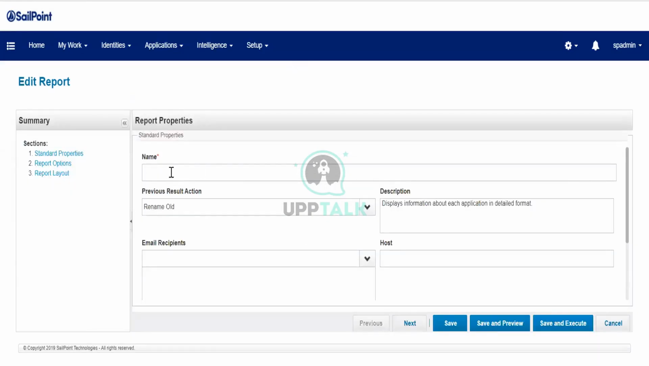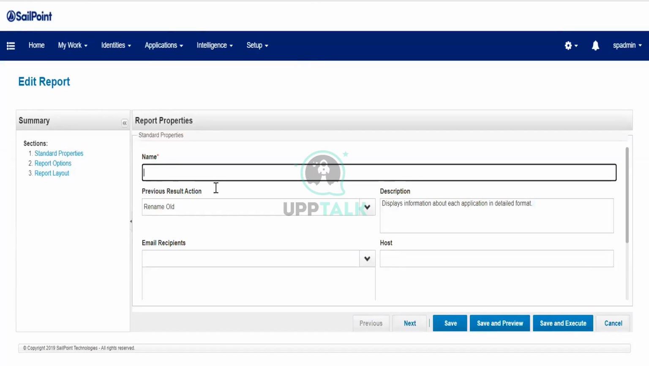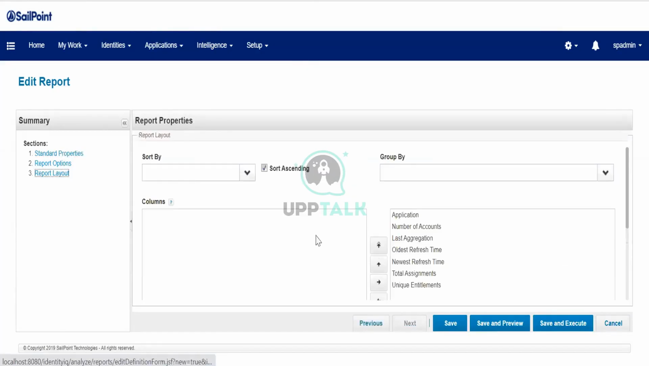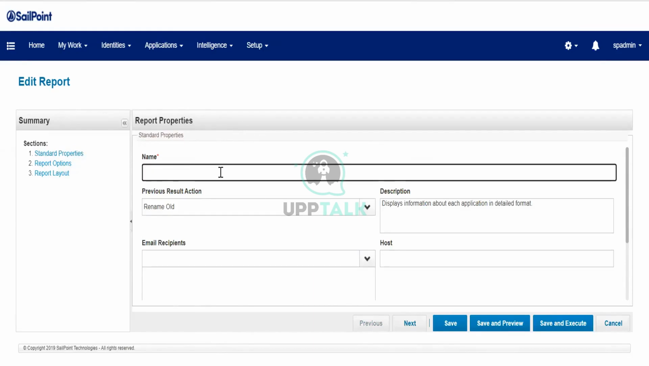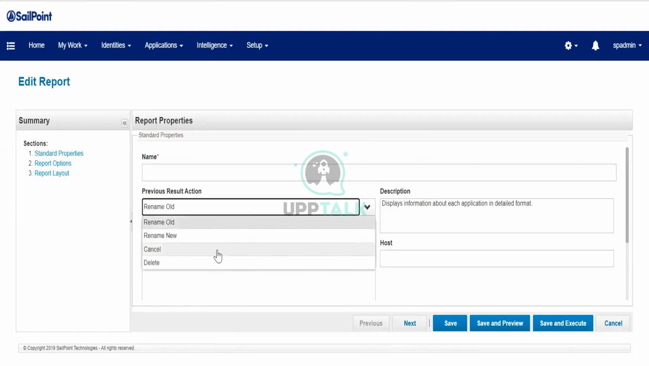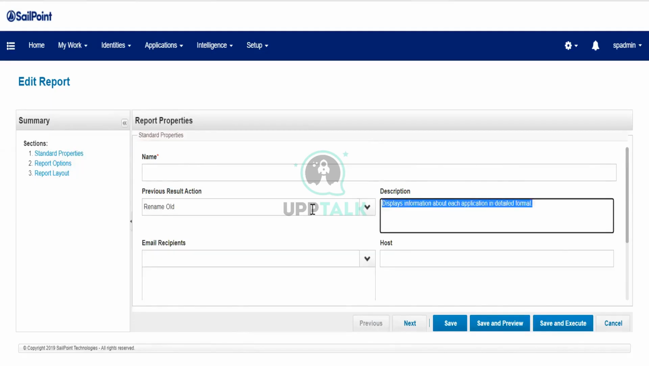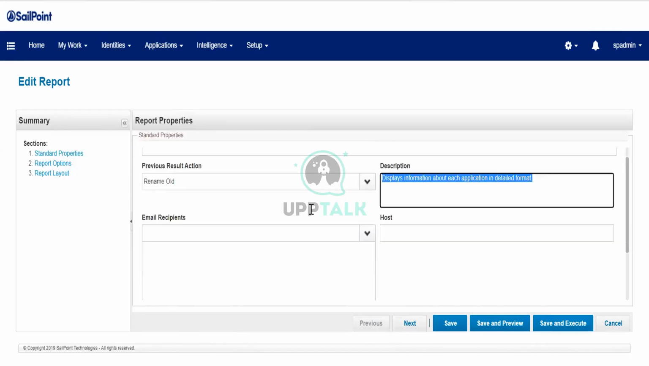Here it will be Cherry. Here you can mention the property name. Usually it will look like this: standard properties and report layout. It will save the actions. That's the reason I'm covering this name. You can provide the report name and previous result action, the same, rename old, rename new. Just now, whatever we covered, the same thing. Description, it will be there.